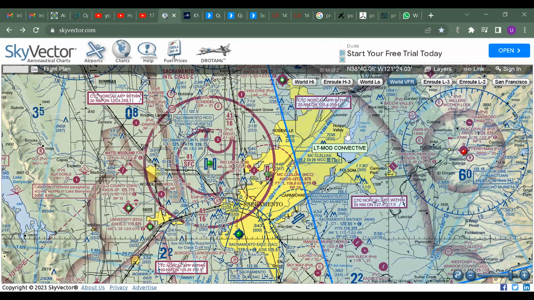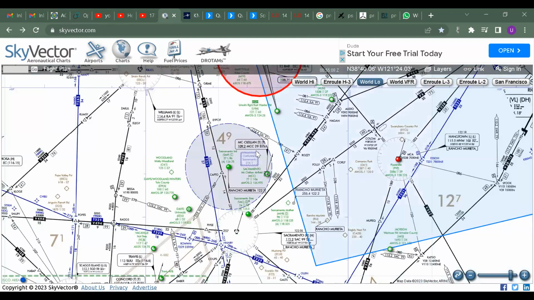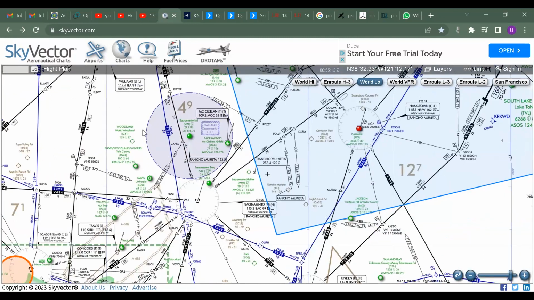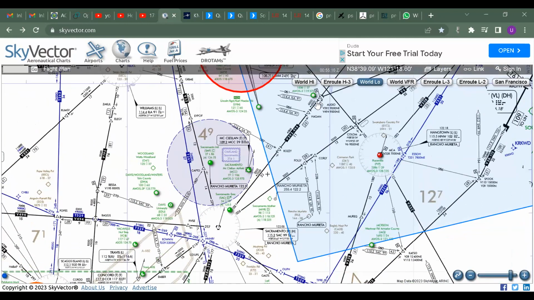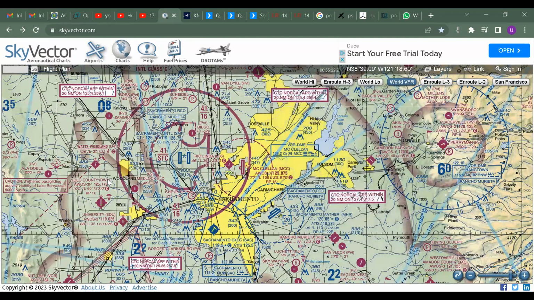This is the VFR sectional here. I'm using SkyVector. You guys can use ForeFlight, anything is okay. And welcome to the IFR charts. This is called the IFR low chart, used if you're not flying at flight levels. When you go really high, you use IFR high charts, but as general aviation pilots, we use IFR low charts for navigating.